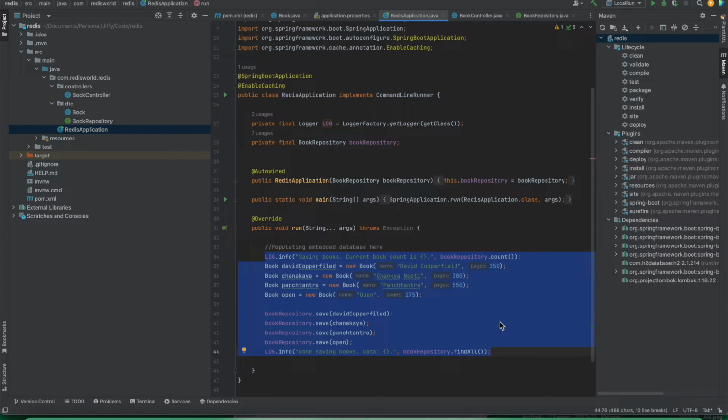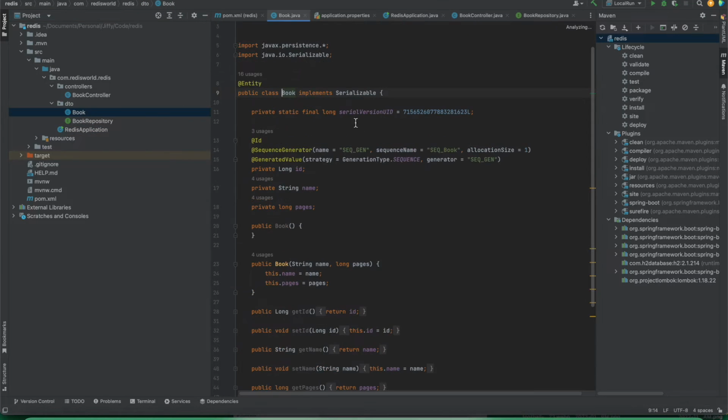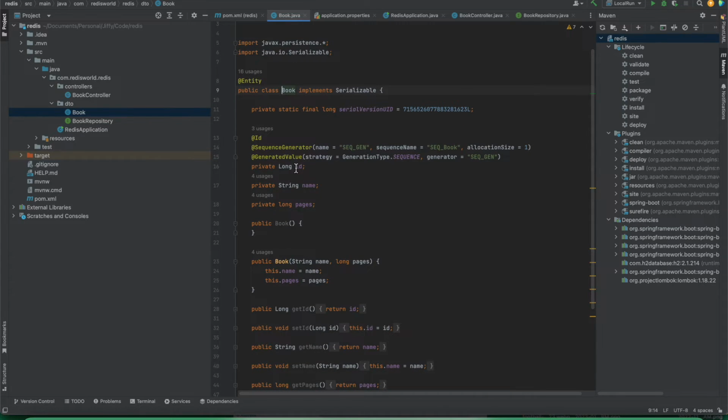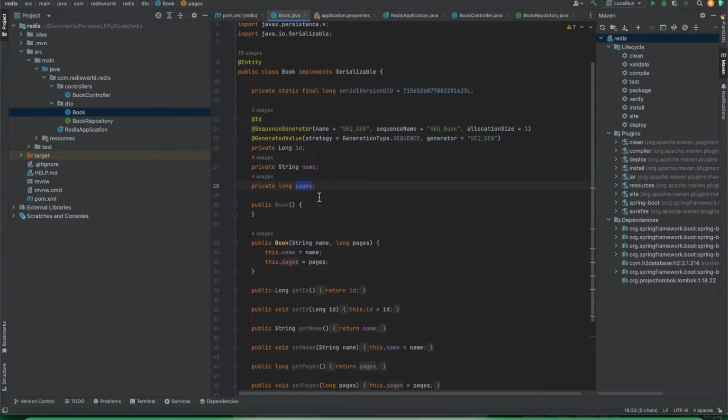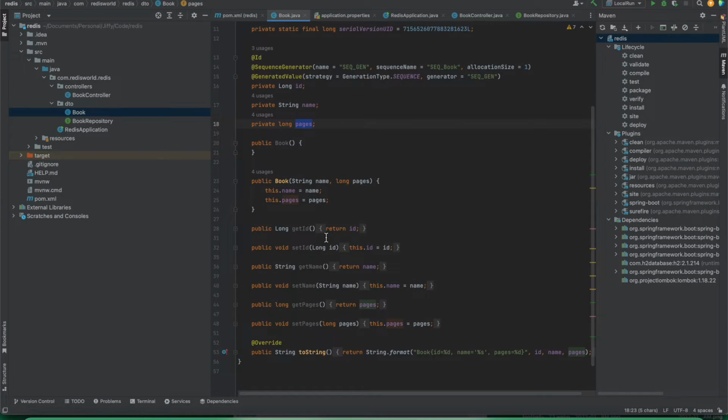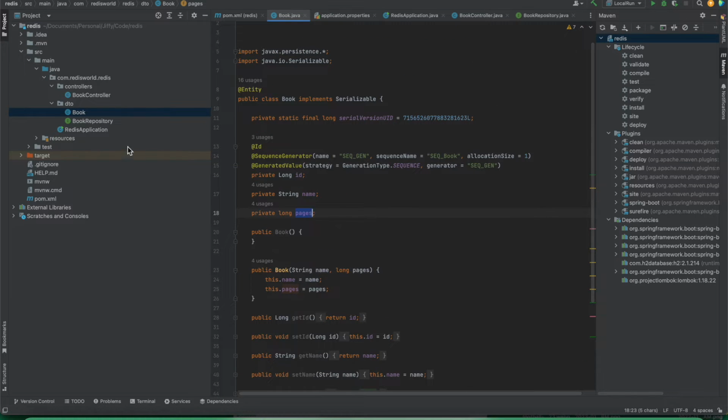So what is this database? So let's start from bottom up. So we have this book entity. Basically, we will be seeing it in the database as well. I'll show you in a bit. It has a primary key called ID, and this primary key is automatically created. The sequence is automatically generated for it. Then we have the name of the book. We have the pages of the book, and these are basically all the getters and setters. Okay, this is the first thing.